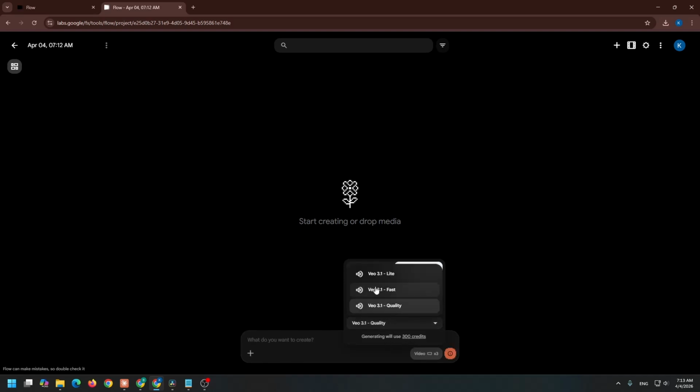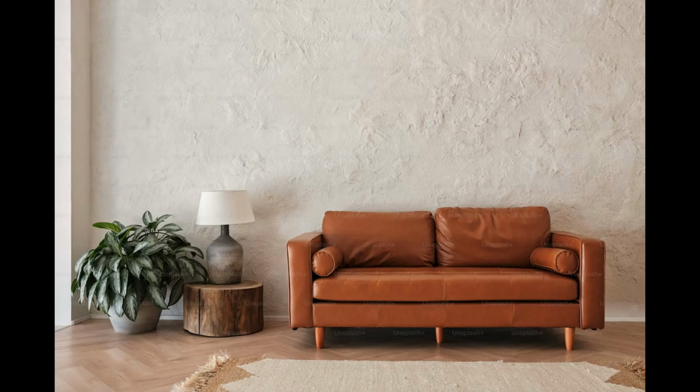Now let us talk about the image we are going to use for this tutorial. We are working with an interior image, a photo of a room. The ideal image has a few qualities. It should be a real photo, not a painting or illustration. The room should have distinct visible objects, a sofa, a table, visible walls, and the lighting should be somewhat readable. You can tell roughly where the light is coming from.